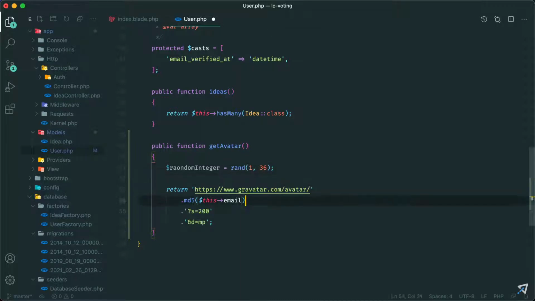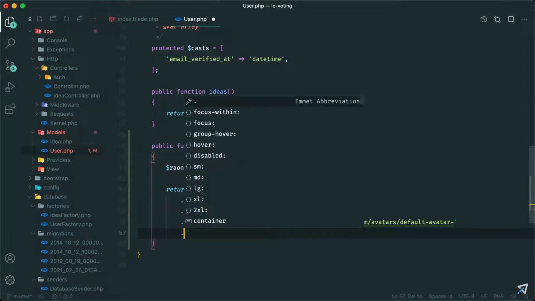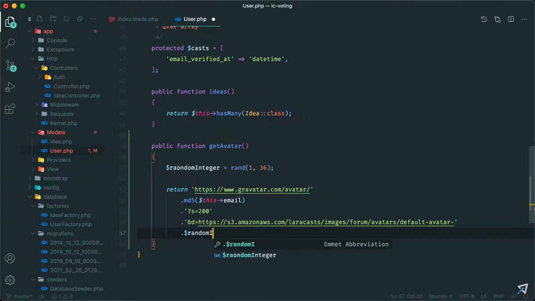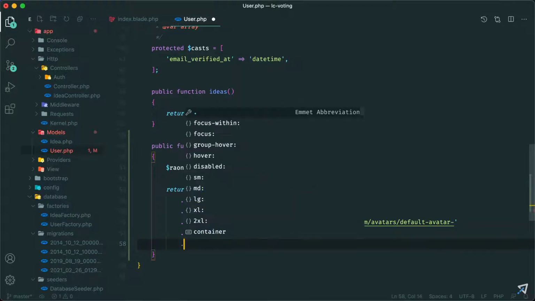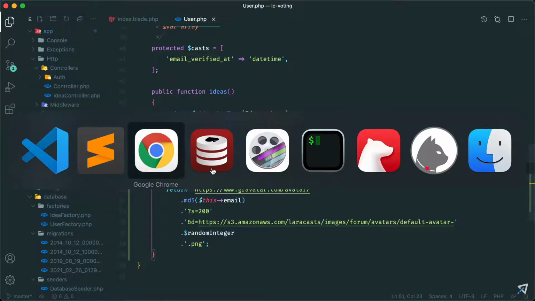And I'm just going to paste in the URL here, that same URL that I just showed you. And now we can append this random integer. And it's a PNG, so let's add that as well. So dot PNG. Okay. So let's see if this works. Why is this complaining? I spelled it wrong. Okay. And let's try that out.